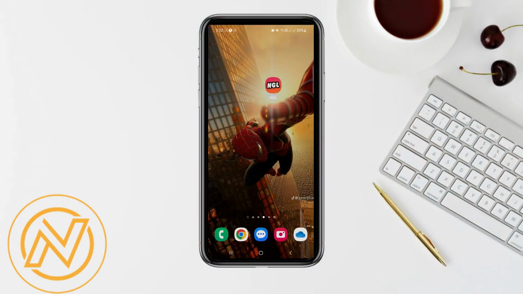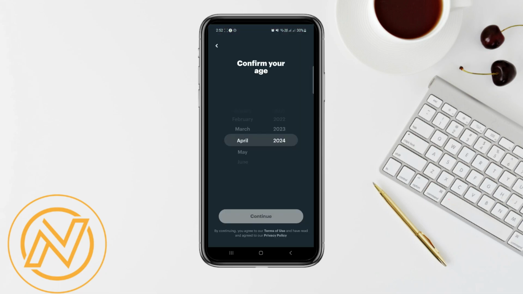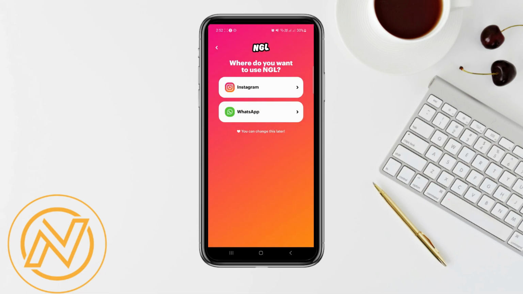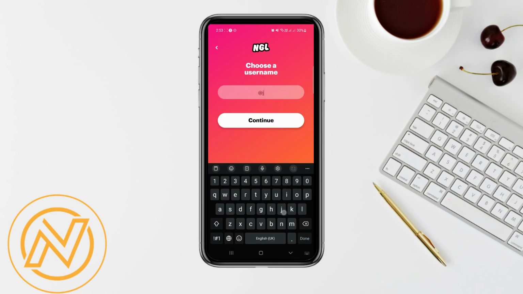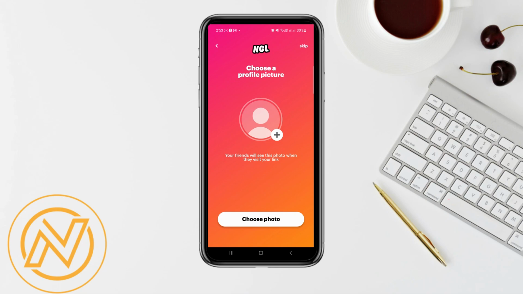Alright, so let's begin. This NGL app is an app where you can ask or get asked about anything and you can get answers. Then in order to log back into the same account, it is very simple. So first I am logged in this account.